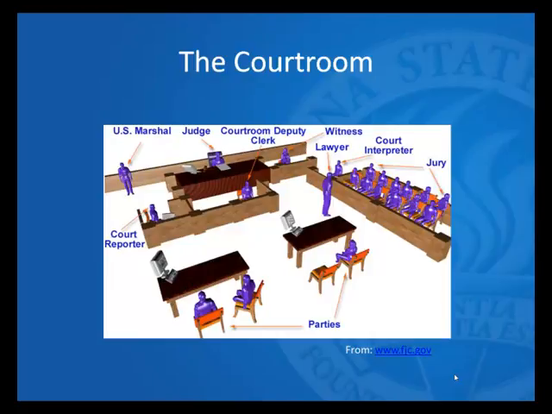And then the two parties will each have their own trial tables in front of the judge. There are some local rules about who sits closest to the jury, and I've seen it done both ways, where the prosecution is closer to the jury, and I've seen it where the defense is closer to the jury. But it's done the same way in each court, in the local court, so you just need to find out ahead of time which table is going to be yours.